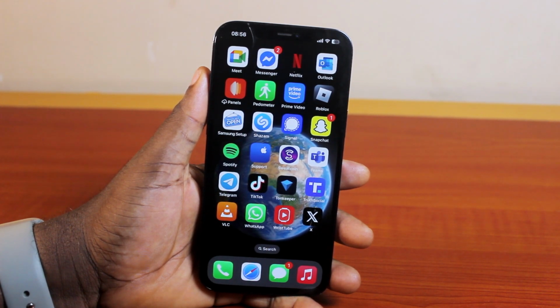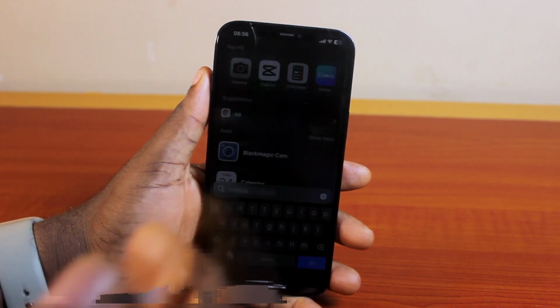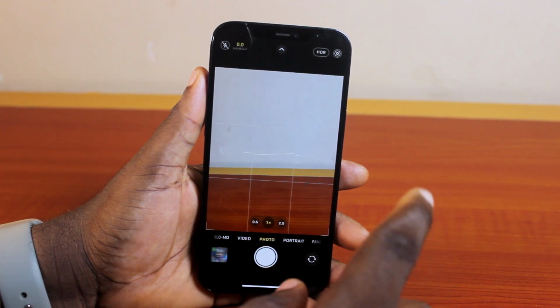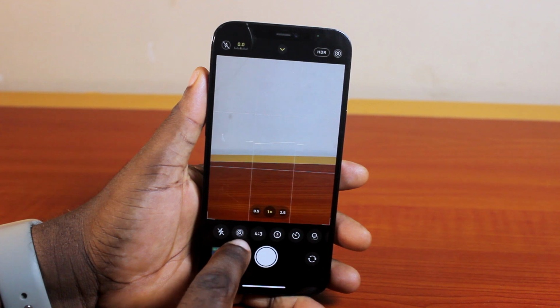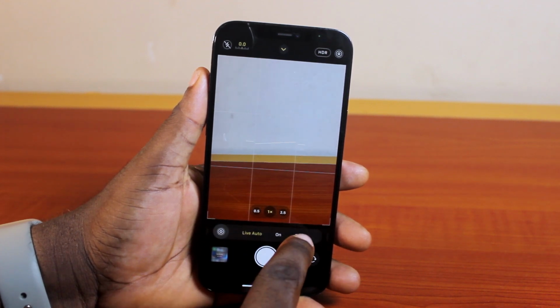Now, to turn on or off live photos on iPhone, all you need to do is go ahead and open the camera app. Once open, go ahead and select photo. Then click on the pointed arrow at the top. Come here, you see the live icon, and click on it once. Then you should see live photo on and off.